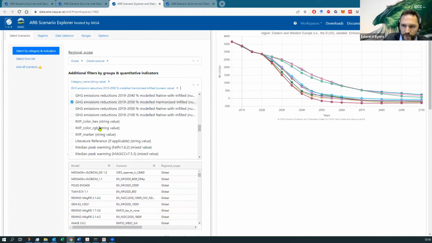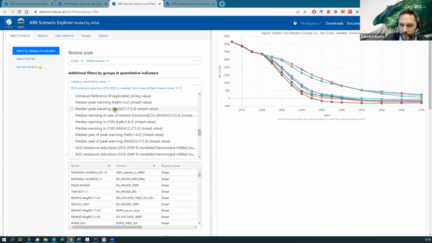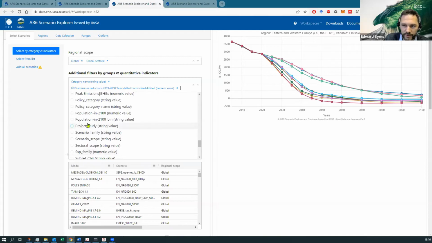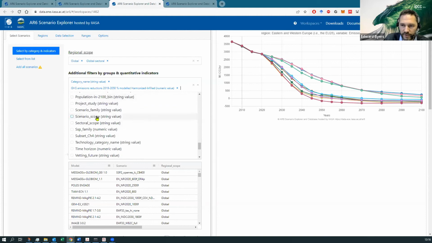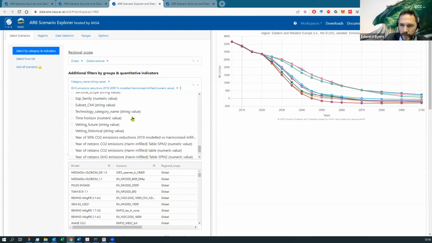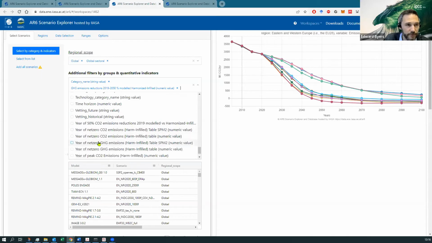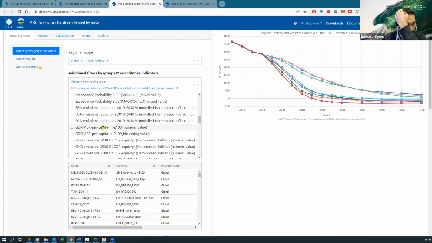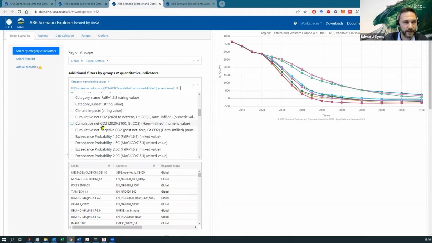A few others that I would point out, because there are very many. We can select by the IMP marker, so just those 9 IMP scenarios, some global warming outcomes, some relating to which project the scenarios come from, or scenario family, which sector, SSP family, and also year of net zero CO2 emissions, for example. So there's lots of information here. It takes a little bit of practice, but we've tried to make information that was also very specifically used in the report available for the selection of scenarios here in the database.